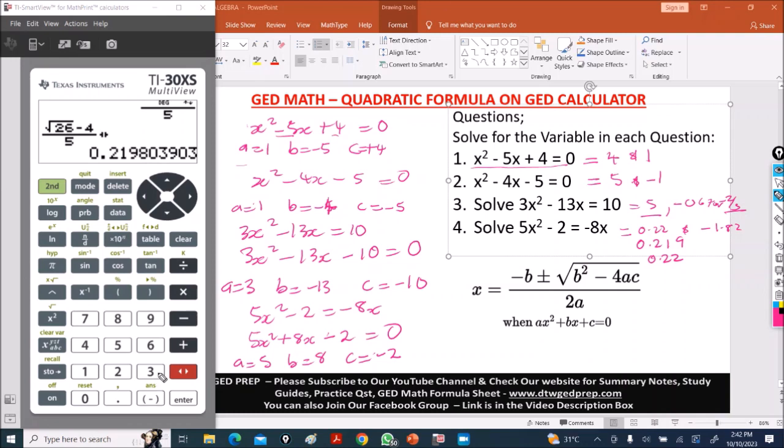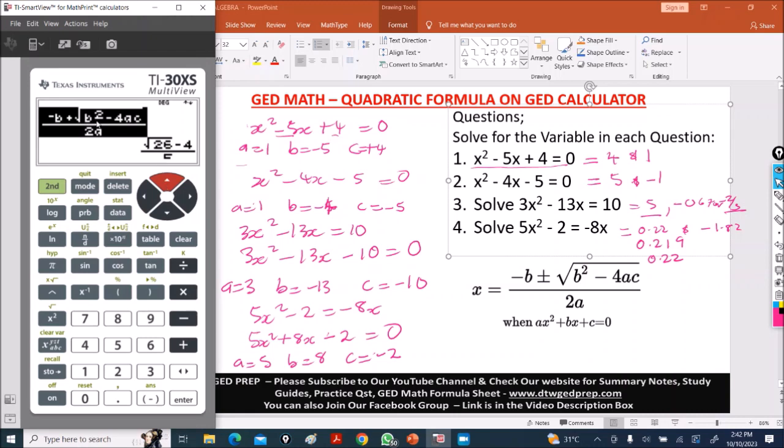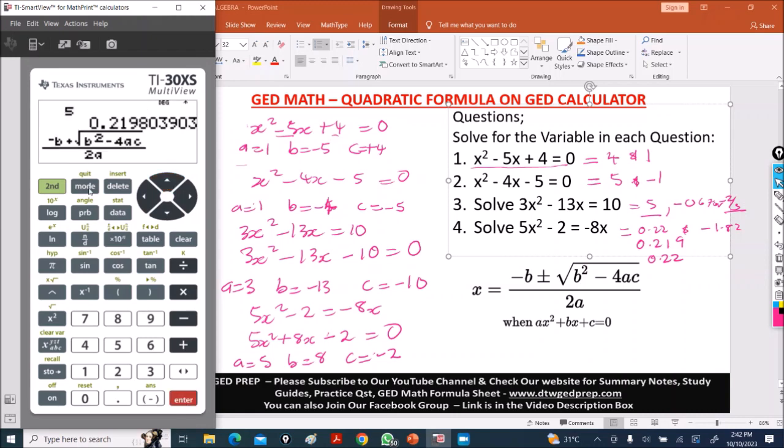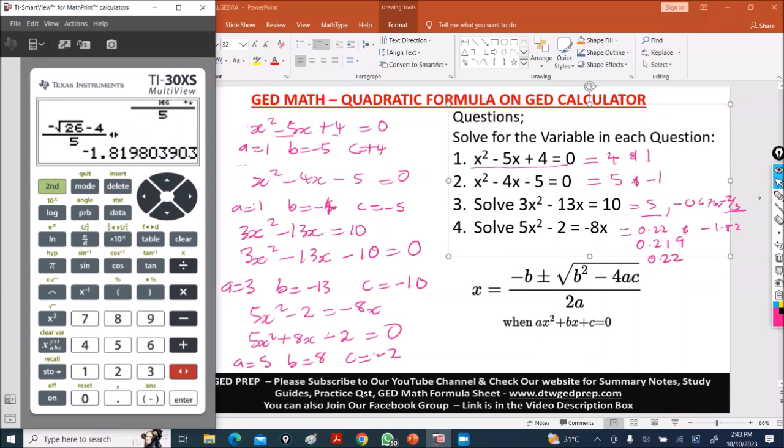Do you see that? Okay, so I will click on enter. Let me come here now and click on enter. So you go to the formula, click on enter, then we come up and edit that sign to be negative, and click enter. Let's see our new answer. You see that it gives us a negative square root 26 minus 4 over 5, which we also got when we solved that way. But we are looking for the answer in decimal form. So we click on toggle. You see that we have our answer here, which is the same as what we wrote from the beginning, negative 1.819, which is the same as negative 1.82.